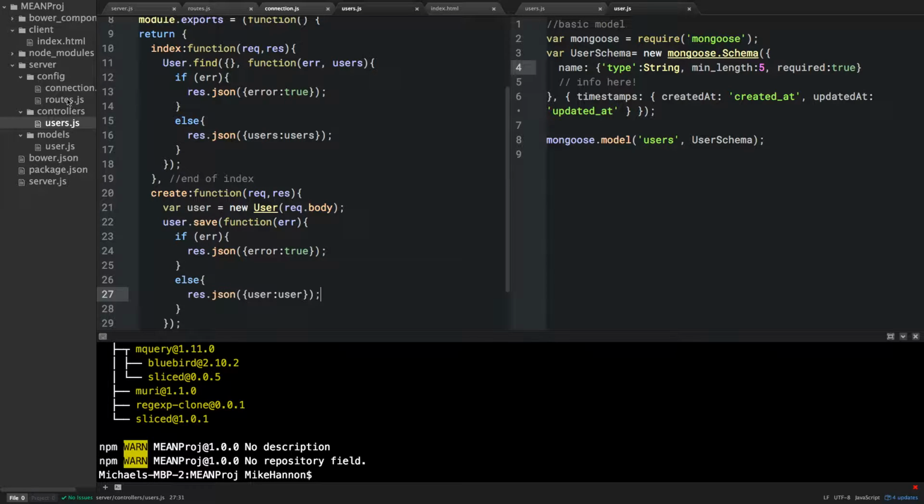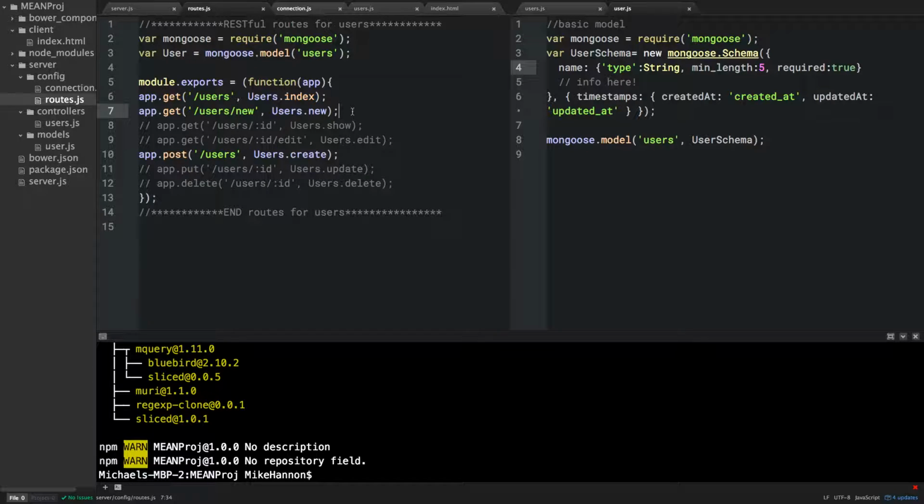Now, in our routes, I also had a new. And new, all the ones that just show views, in terms of RESTful routes, are just controlled by Angular. So we don't actually need to have a new route. Our Angular routes will pick that up for us. Okay. All right, so far so good.